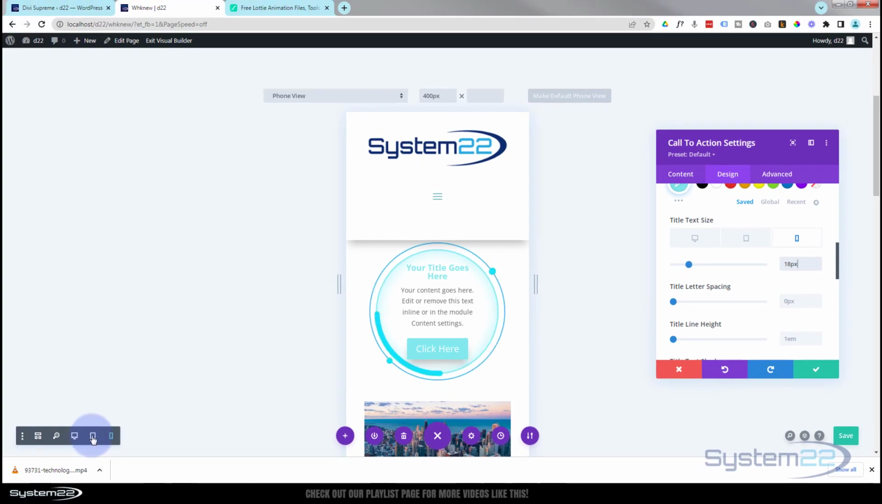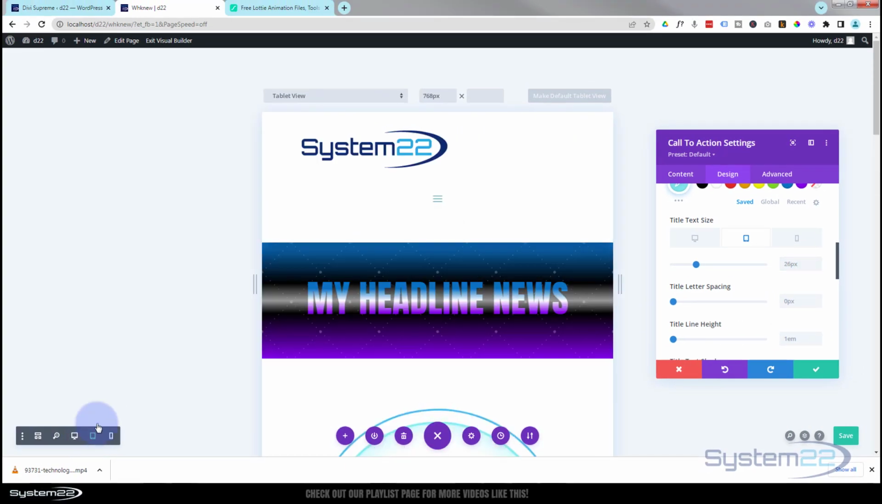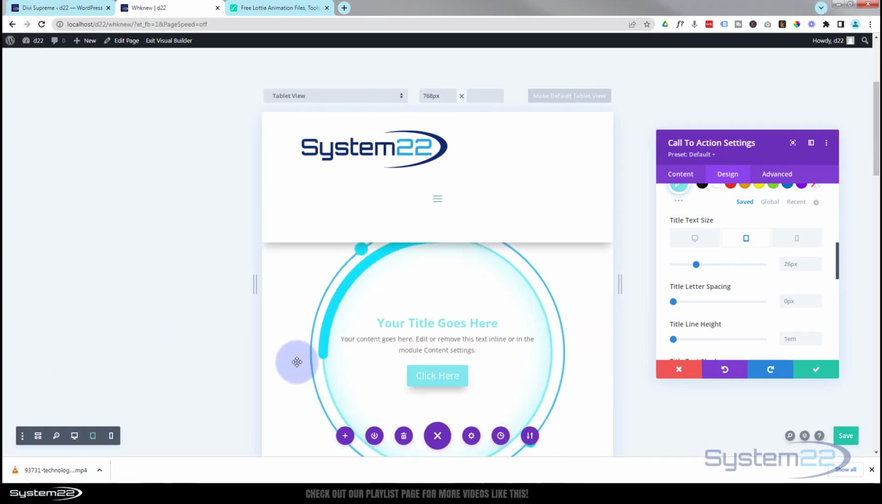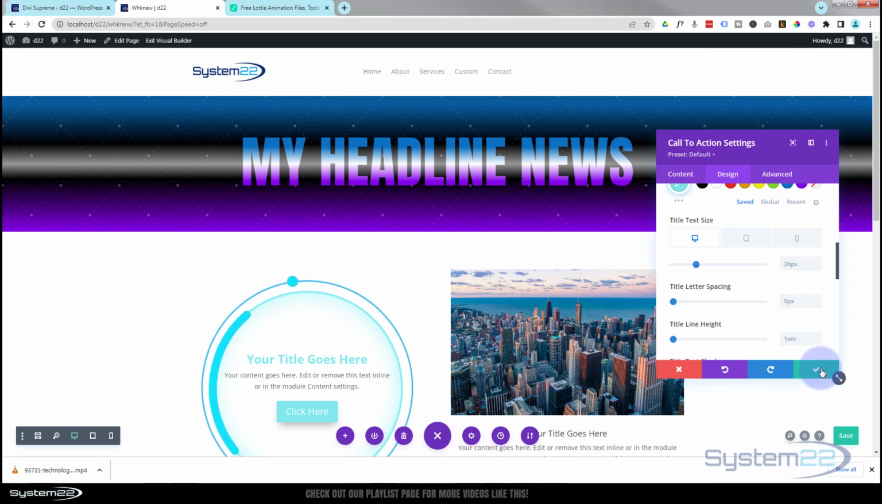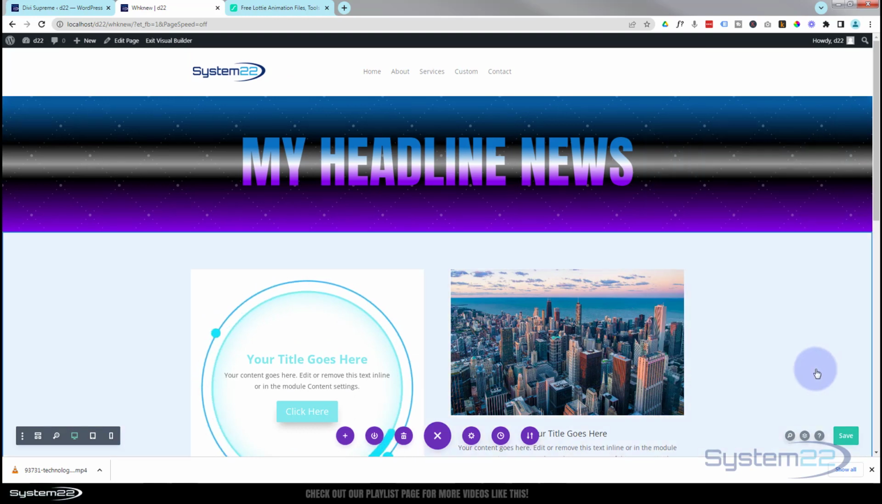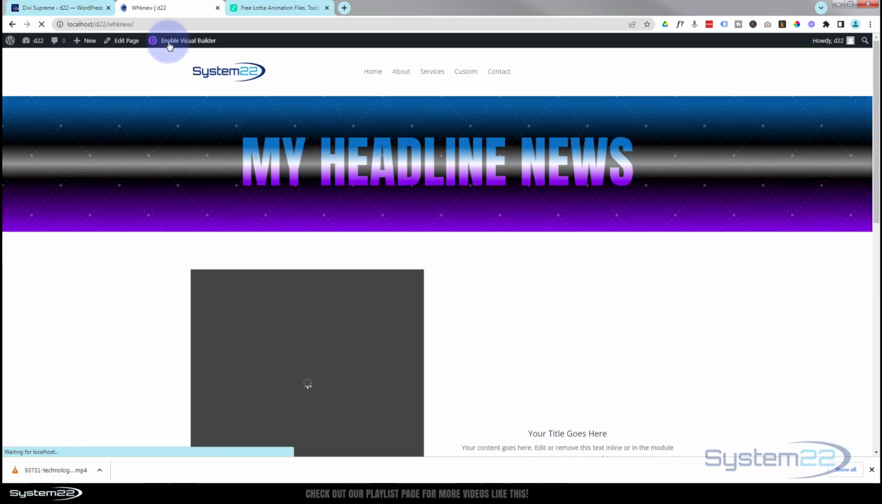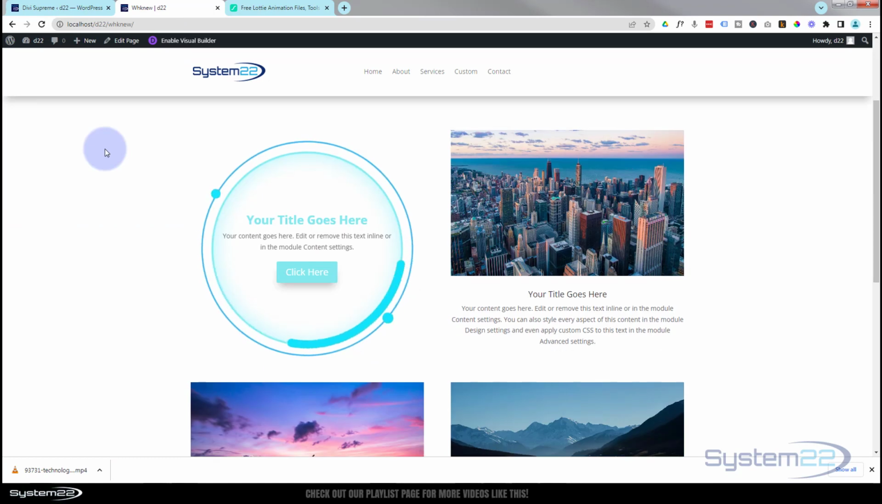So we've got a good version there on mobile, a good version on the tablet, and of course the desktop version works fine too. So let's save our changes, and we'll save the page changes down at the bottom here. We'll exit the Visual Builder. And there we have it. There's our little Lottie animation with a call to action button inside of it.